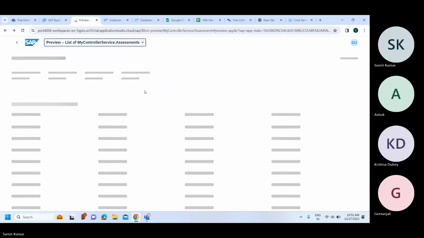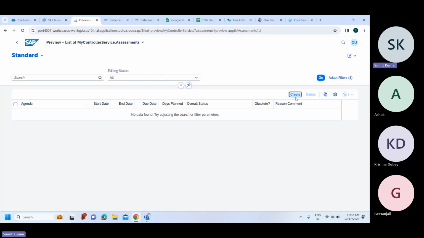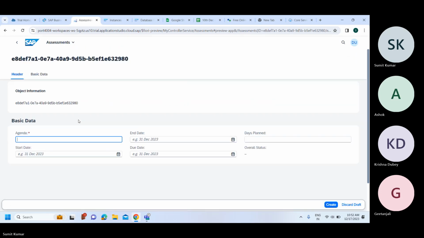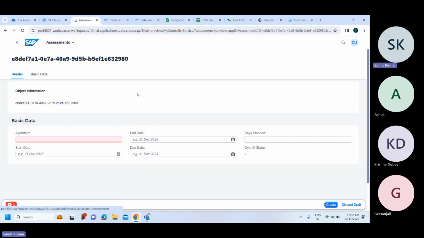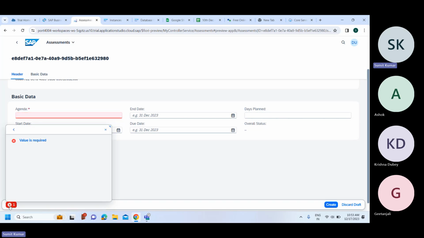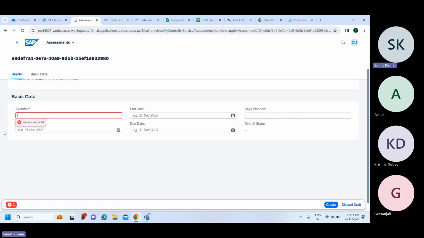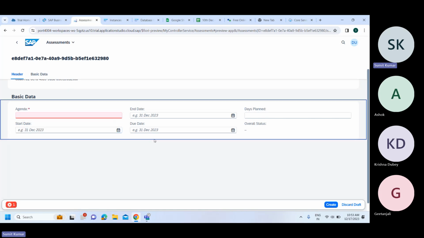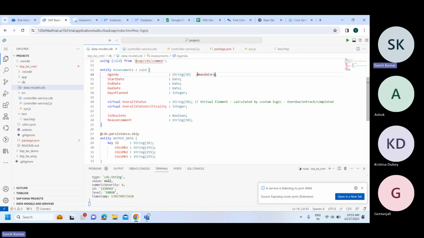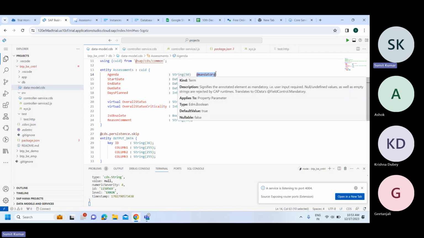Now I'll just click on create. As you can see, it just started showing an asterisk sign over here. If I try to click on create, it says value is required, and it is navigating me to the place where it says, okay, this particular thing is required and you are missing that thing. So if you do not specify that, it won't allow you creating a document. That's something which is an annotation level thing, which allows you specifying what all things are required and where you have to specify that.